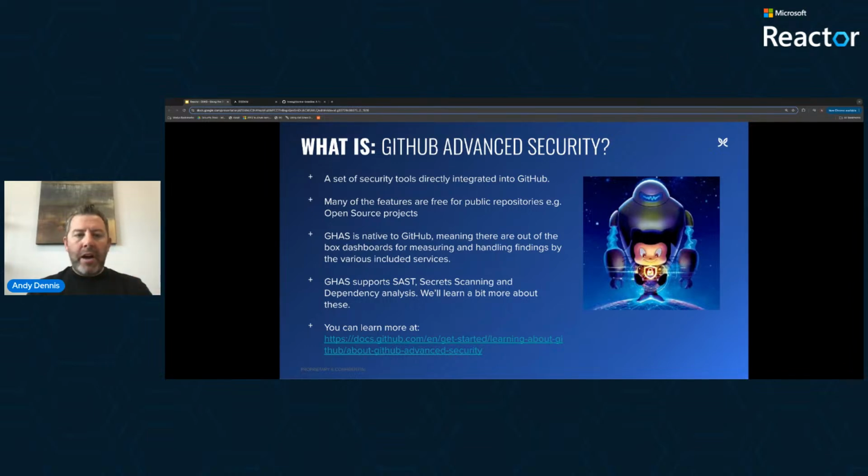Then we have other features such as security policies and alerts. And these enable organizations to define and enforce security policies across the repository. Dashboards provide visibility at scale of what's being detected, so at the repository level, at the organization level, and at the enterprise level. So some reasons to consider on why GAS matters.